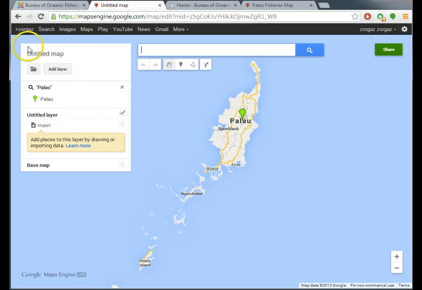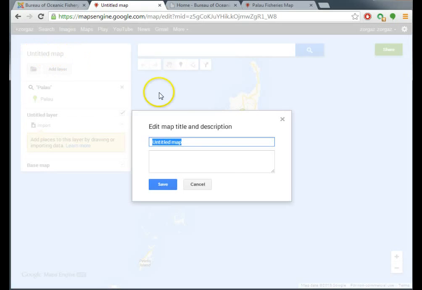and here you can see on the left side that you created your map, but the first thing to do is to give a name to your map. So we would say fisheries map for this one, with a small comment, the map for.